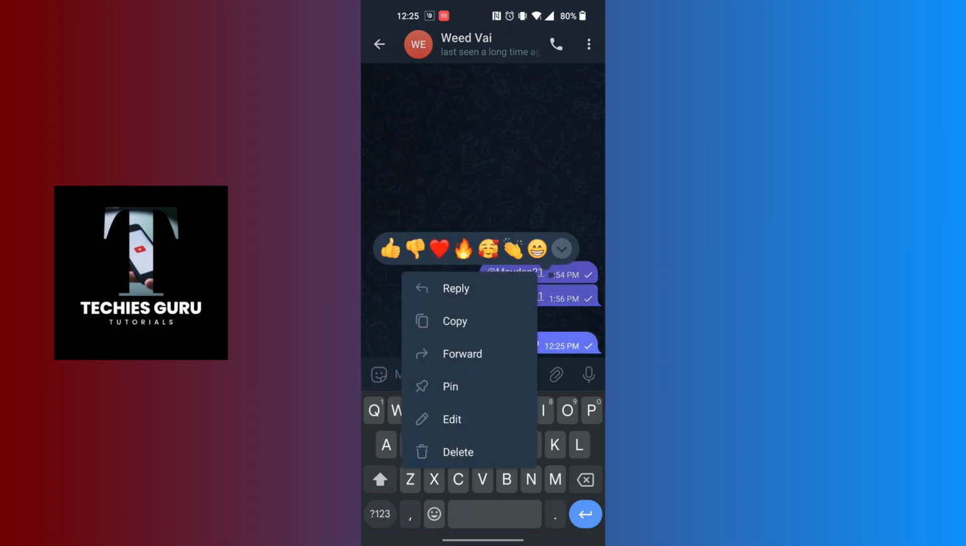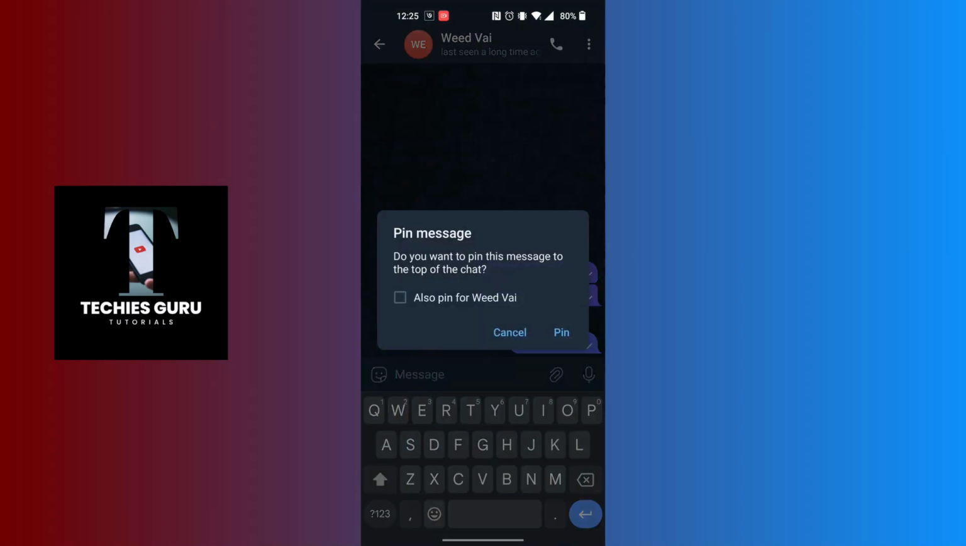Now you can see the pin option available for us on this box just below the forward or just above the edit. Tap on that pin, and here it says, do you want to pin this message to the top of this chat and also pin for that person? Tap on the box and the tick mark will appear if you want to pin that message for that person also. And after that, tap on the pin at the right side of that pop-up box.